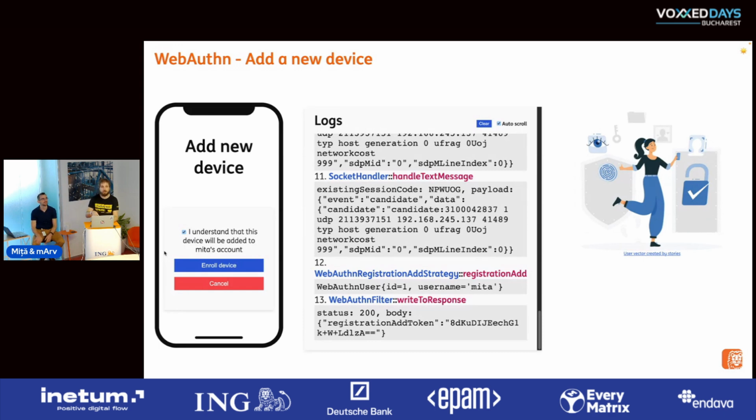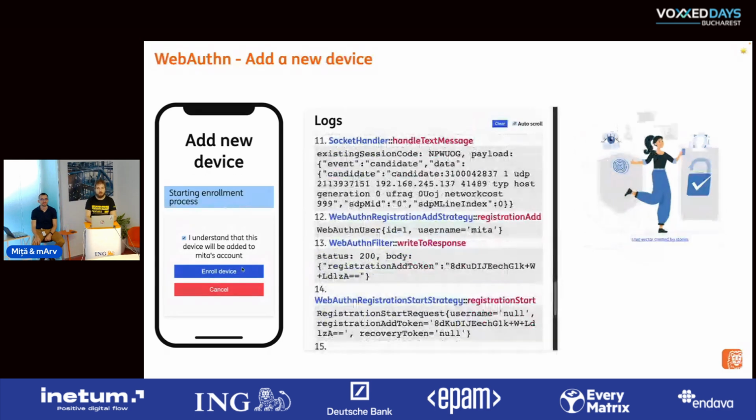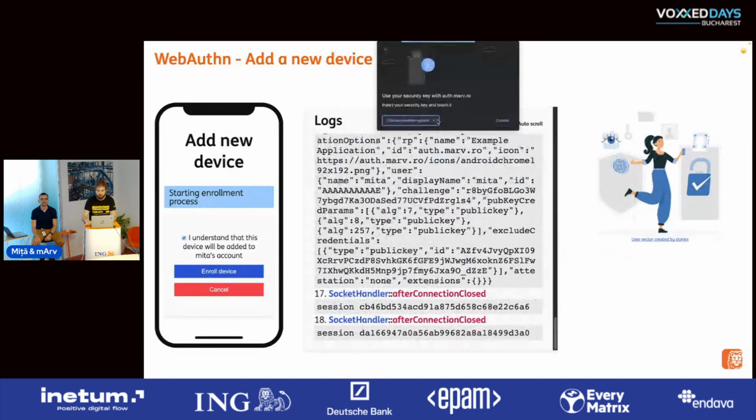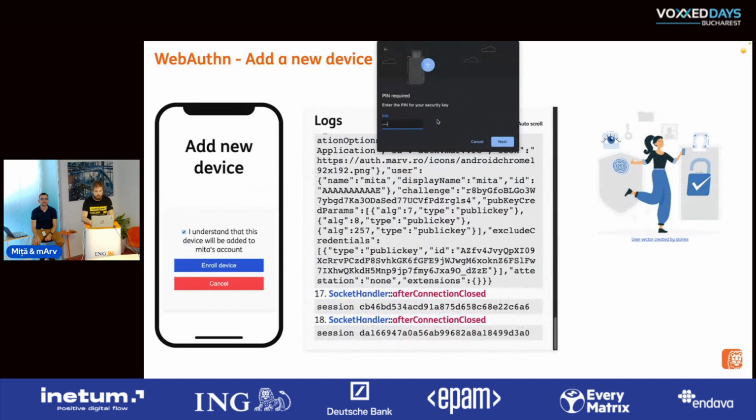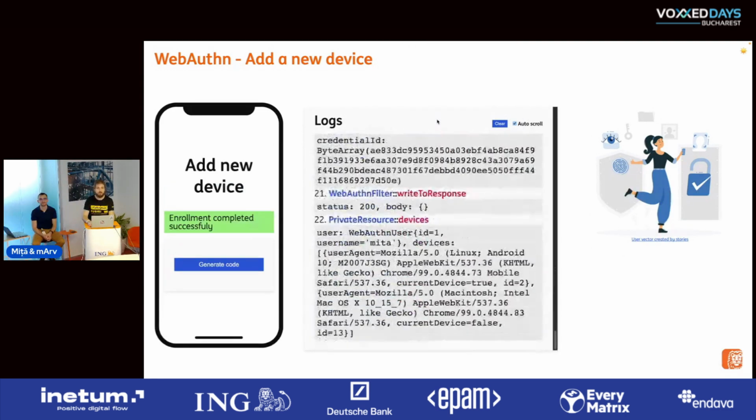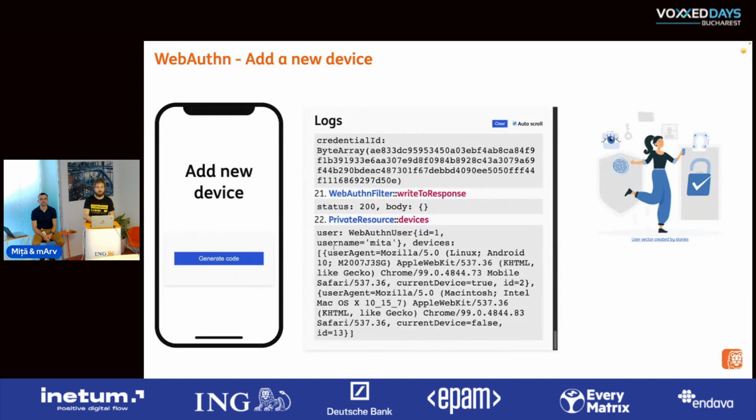He would add his laptop to his account. And at that point, when I tick it, I'm receiving the registration add token. You can see it here in the logs. And I'm now ready to enroll this device and going through the USB security key enrollment with the PIN and proving my presence. And I'm now enrolled. And actually, we can see in the final log that the device's endpoint returns 2 devices. If you can spot them, there are 2 user agents now connected to Mihaita's account.